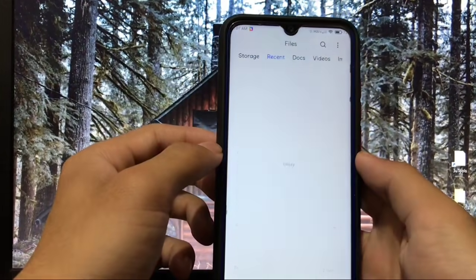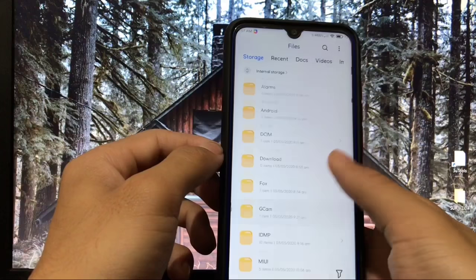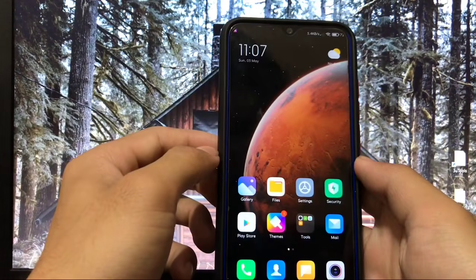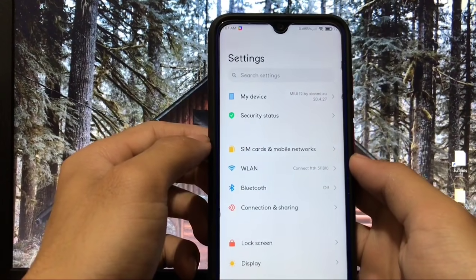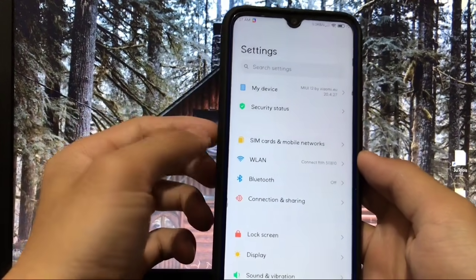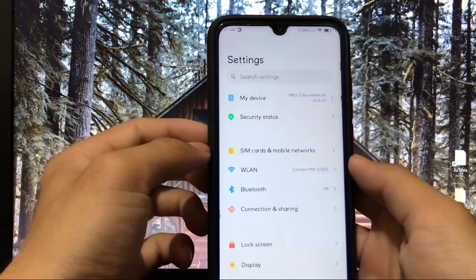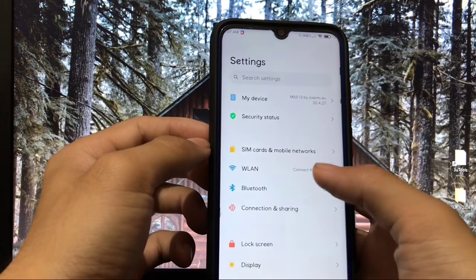The file manager is cool looking, as you can see here. It is perfectly looking, perfectly working. Let's take a look at settings. In settings, obviously this is Xiaomi.eu, so it is a clean build. There are no ads, no bloatware, no Chinese apps, whichever you want to talk.